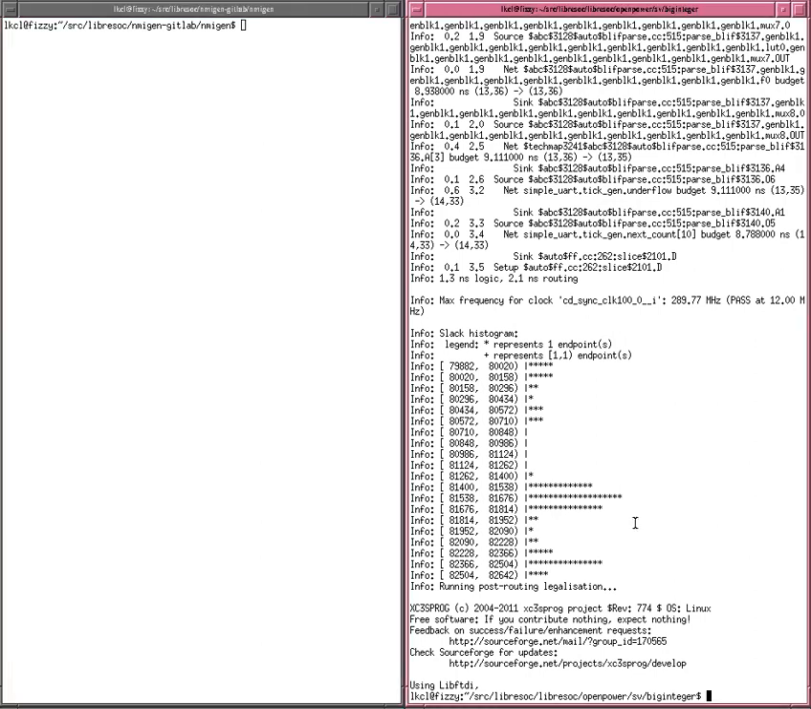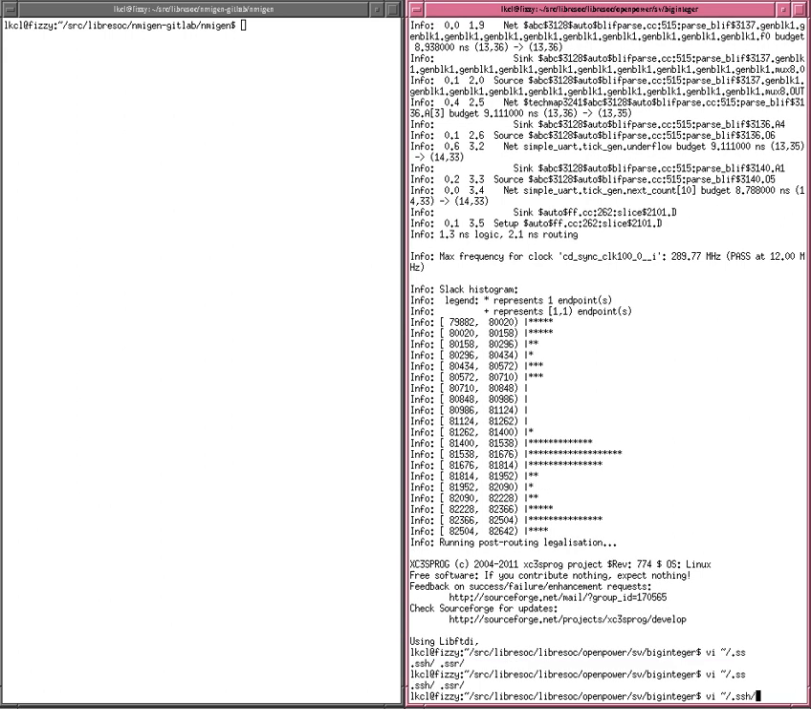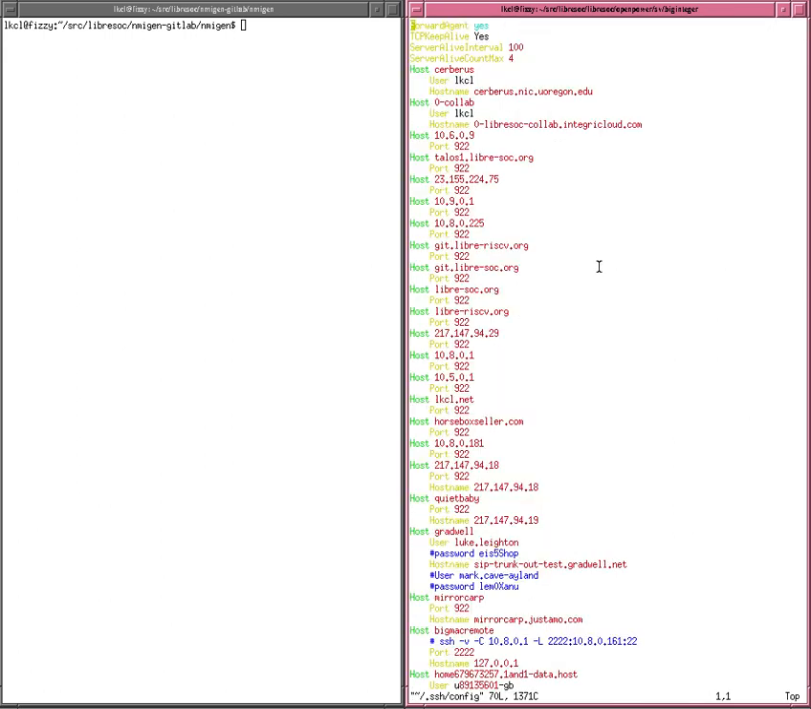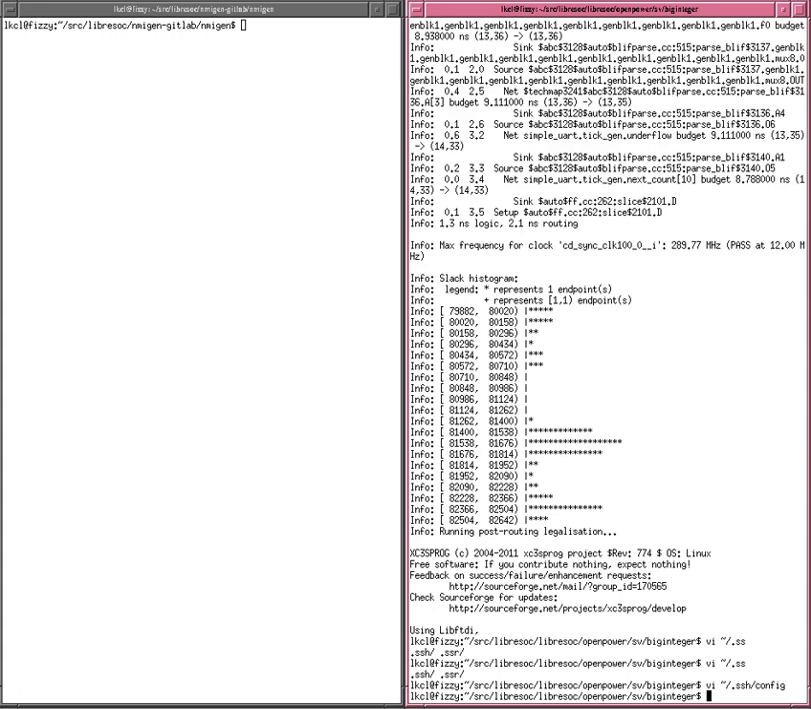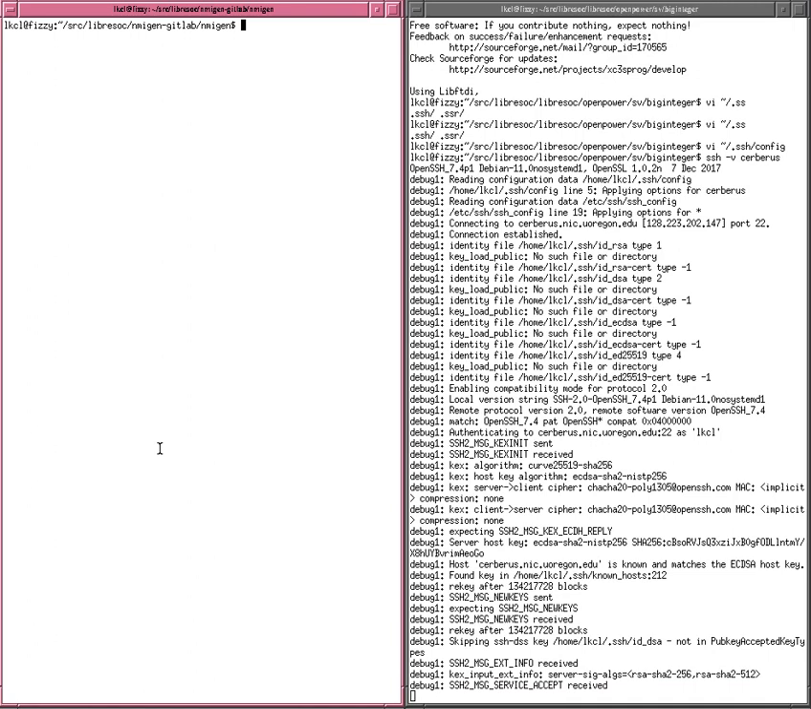University of Oregon server. All right. So first, vi ssh config, and in my ~/.ssh/config file, I have host Cerberus and hostname cerberus.nic.uoregon.edu. So this way I can SSH directly into it with ssh Cerberus, and it's an alias for ssh cerberus.nic.uoregon.edu. So just bear that in mind, all right? So ssh -v Cerberus, off that one goes.